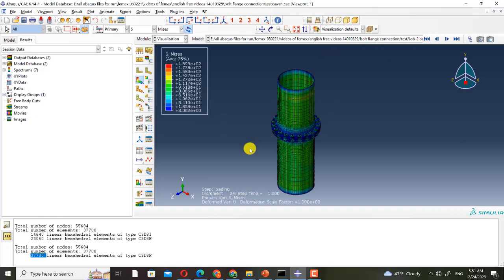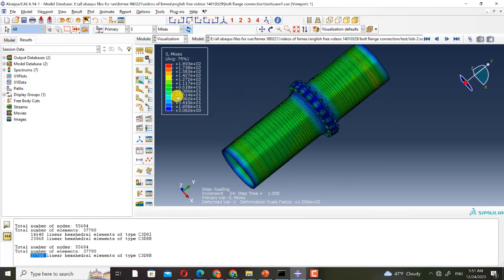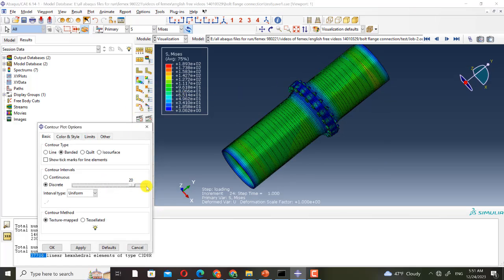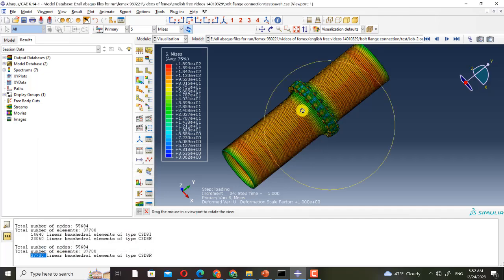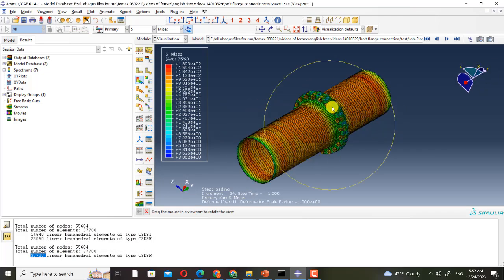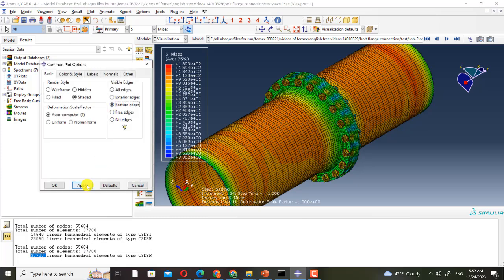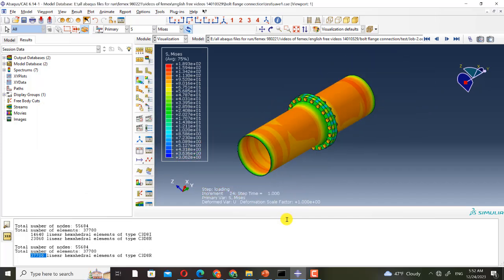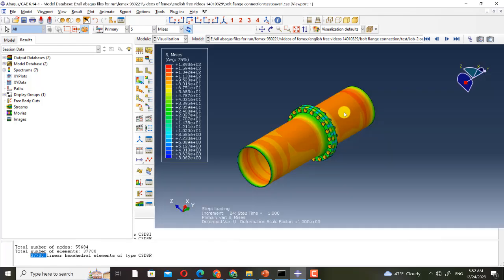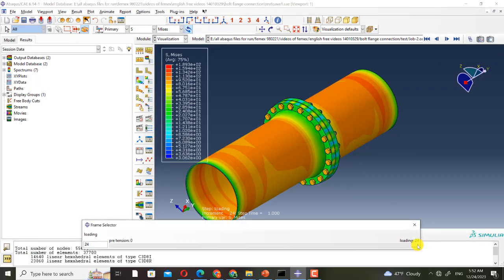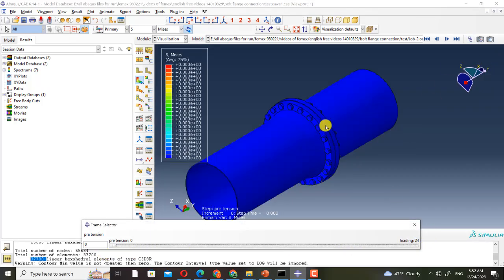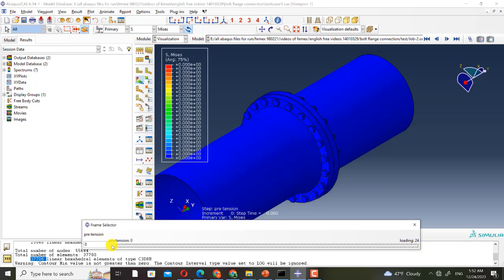This is the result of the second model. First, I change the contour options, and this is the beginning of the analysis.